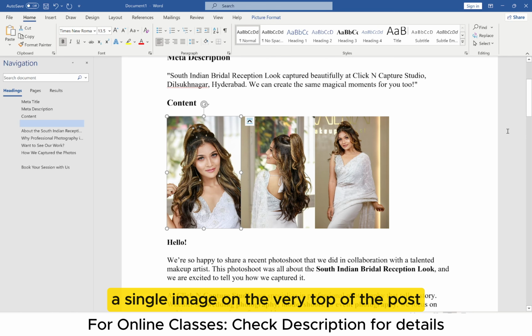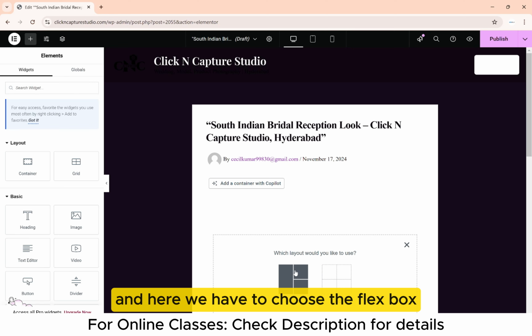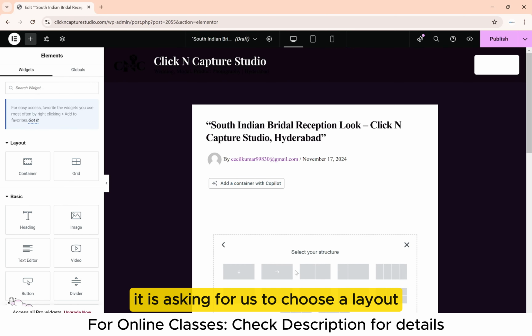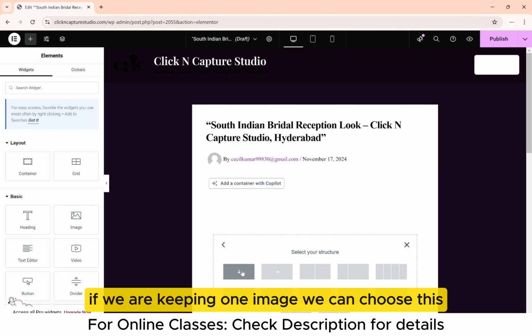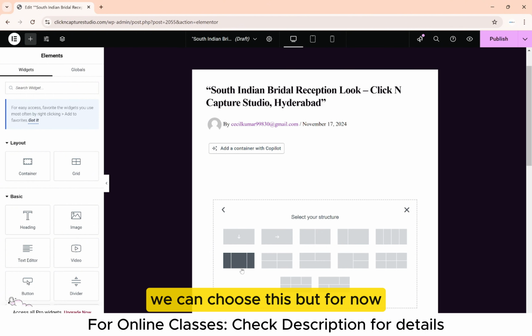top of the post. Alright, so coming back to the website, we are in the Elementor. So the very first thing we have to do is click on the plus icon on a new container. And here we have to choose the flexbox. It is asking for us to choose a layout. If we are keeping 1 image, we can choose this. But we are keeping 3 images, we can choose this.